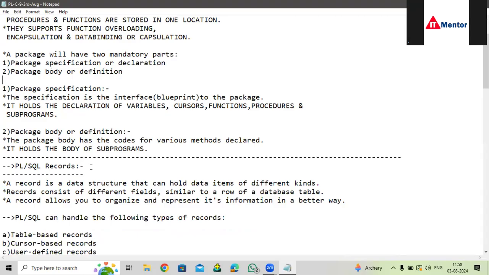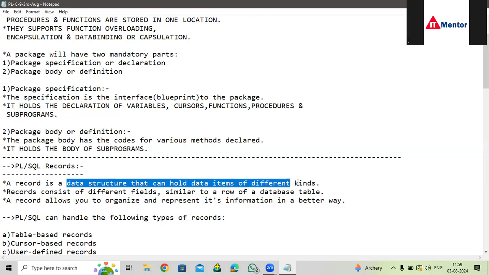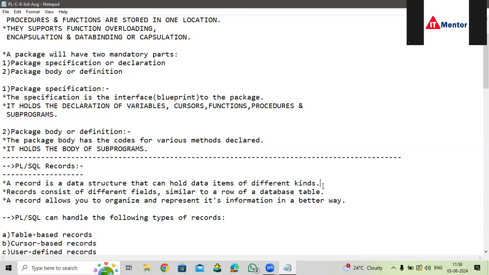Next, something called PL/SQL records. So a record is a data structure that can hold data items of different kinds. Records are nothing but a data structure that can hold data items of different kinds, same as the previous one.